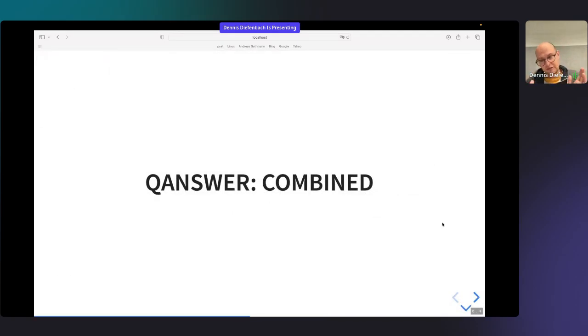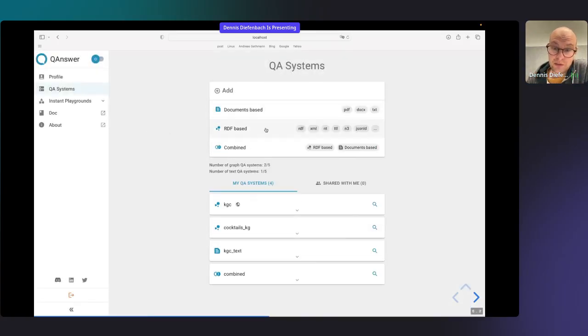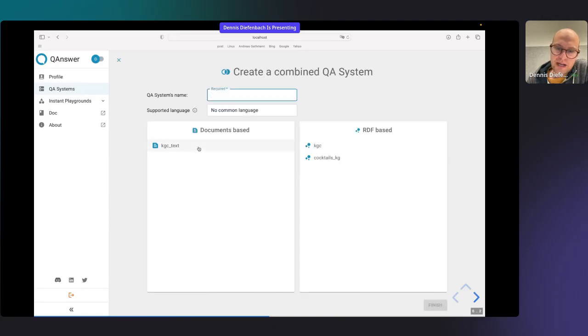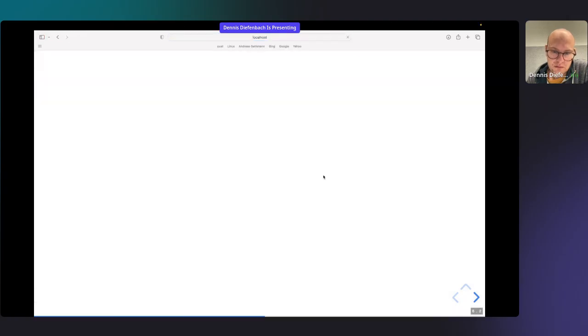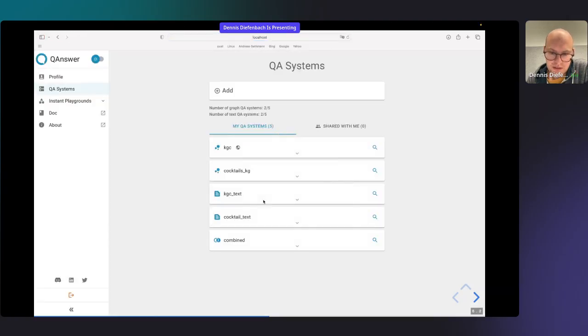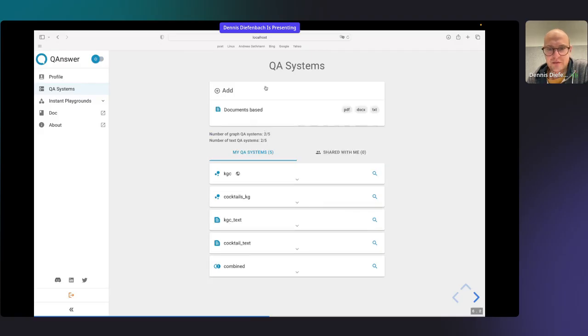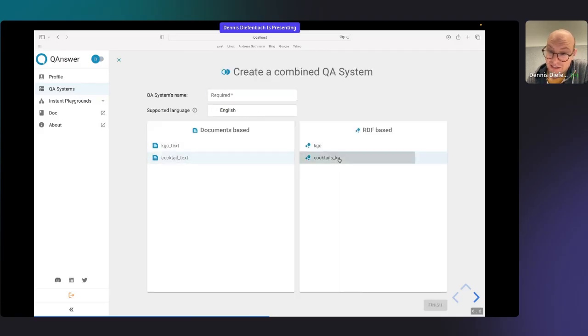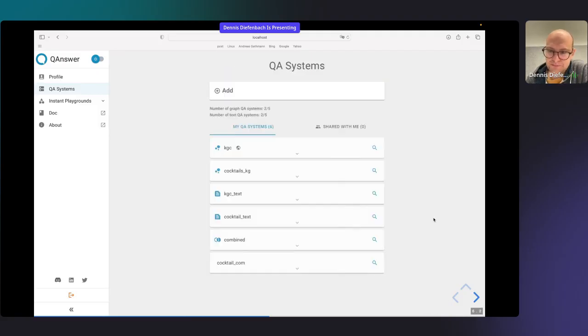Okay, so now we have seen how we can query structured data and how we can query unstructured data. So let's try to combine both of them. We create a combined dataset that is made out of the knowledge graph and the text document. Here we are. Sorry. Cocktails text, cocktails KG, and we are just creating a cocktail combined dataset.